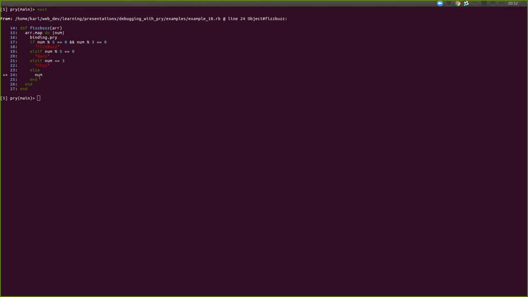Currently, it's only testing that num is equal to 3, and not that the remainder of num divided by 3 is equal to 0. So we can fix that.